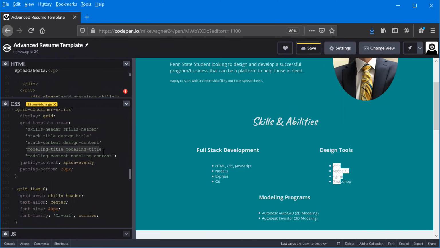Our modeling title, we come back to it's taking up both columns, and then we see it's positioned in the middle for us pretty nicely. And then modeling content does the same thing. This list is the modeling content, it's placed right in the middle.